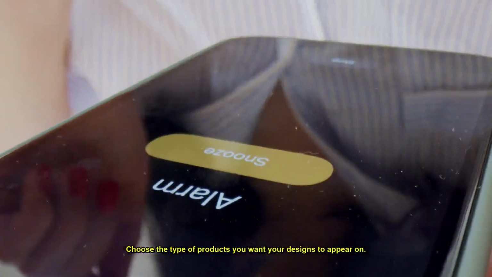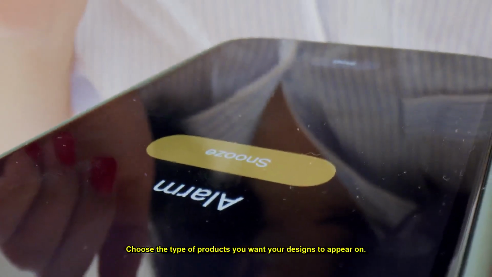Choose the type of products you want your designs to appear on. This may include items like t-shirts, stickers, or wall art. Customize the placement of your artwork on each product.